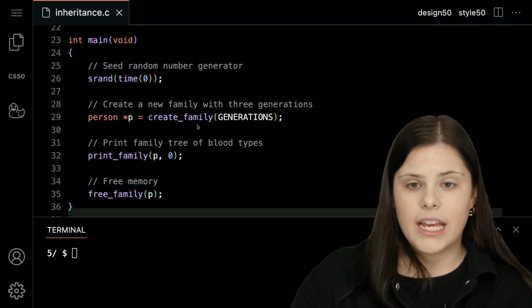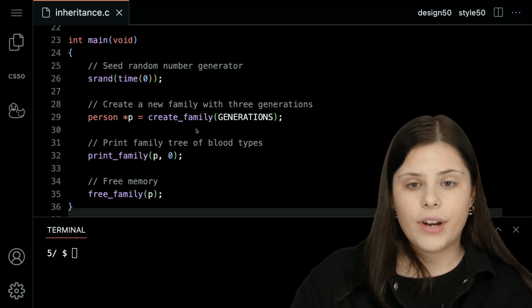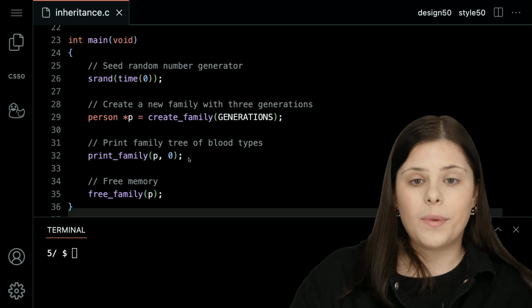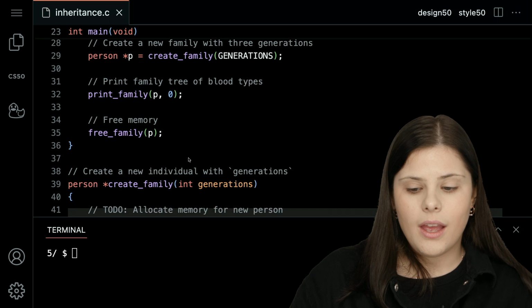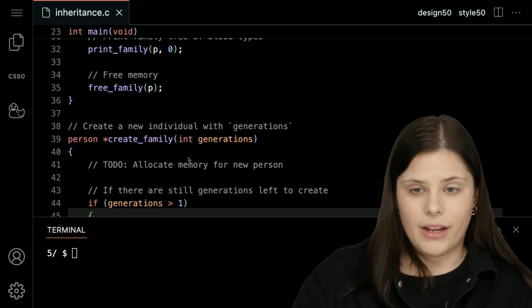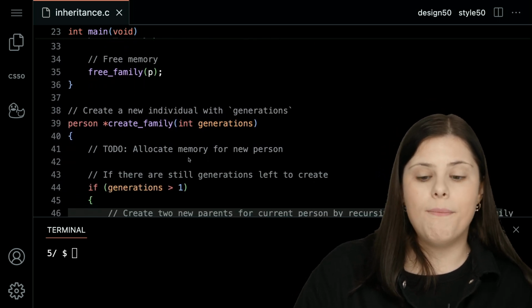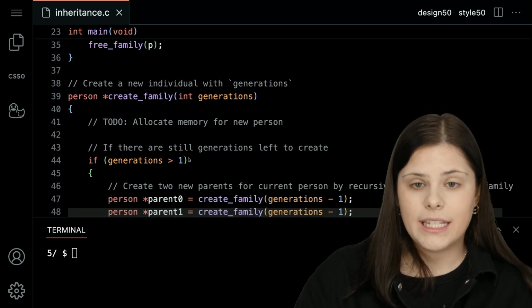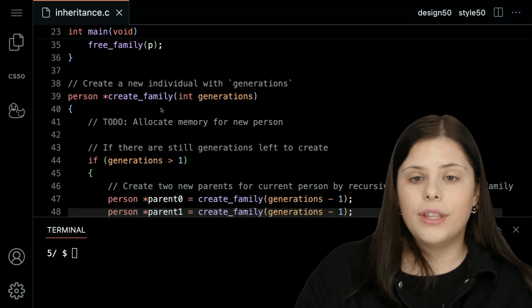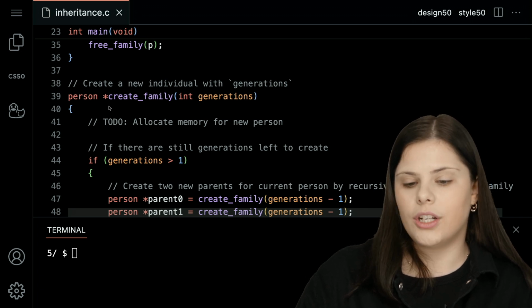So essentially, the goal is to create a family, to print it out so that we can visualize it, and then to free the memory in the end. The create family function is where we're going to spend most of our time today, and let's talk about it in more detail. Notice how the function has a return type of person pointer.